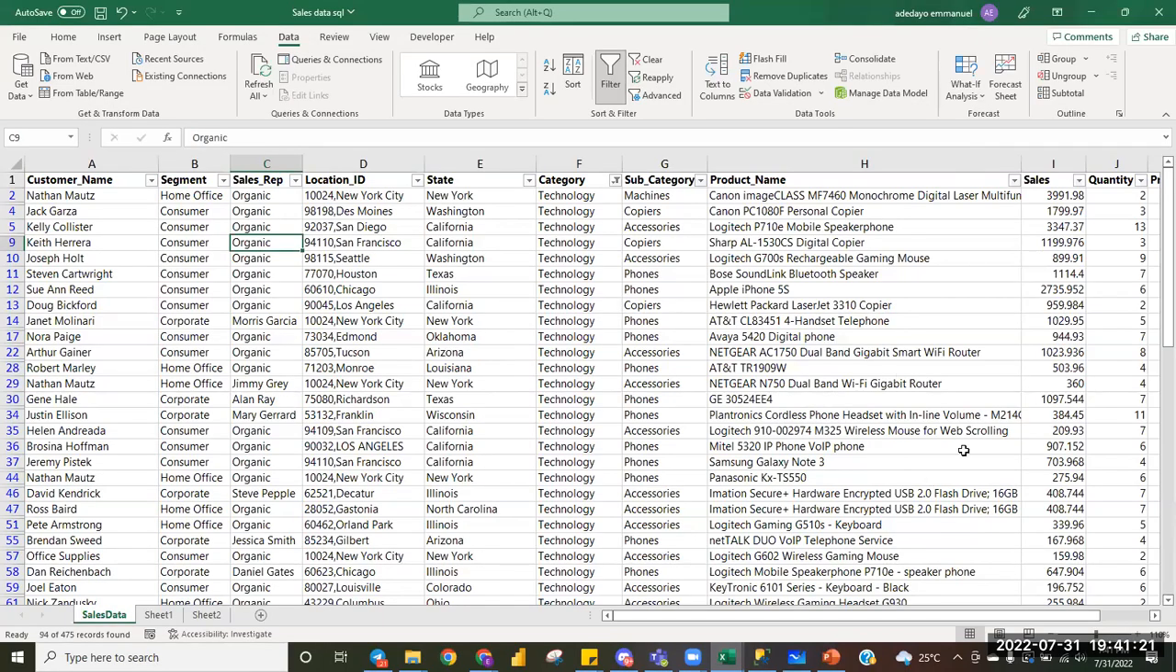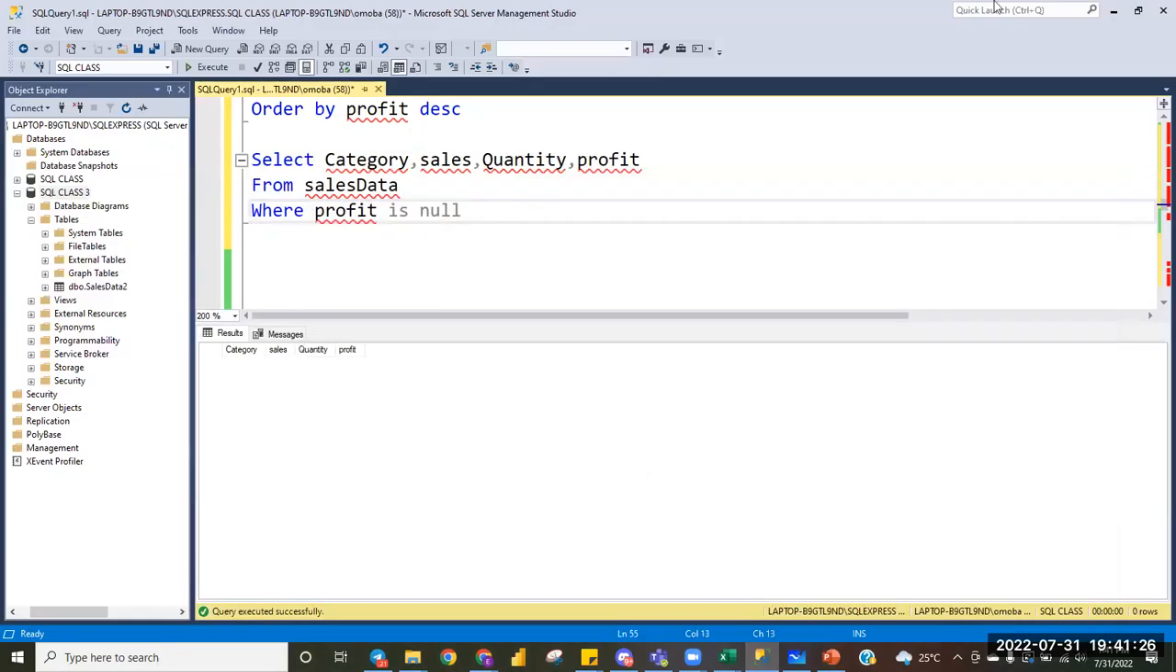We really can't see any null spaces there. So let's move on. Sorry, just a minute.